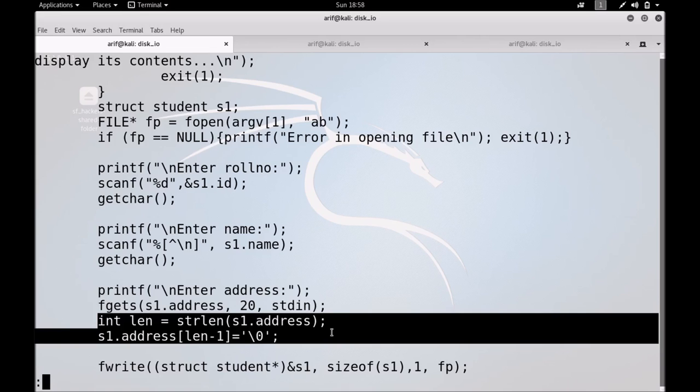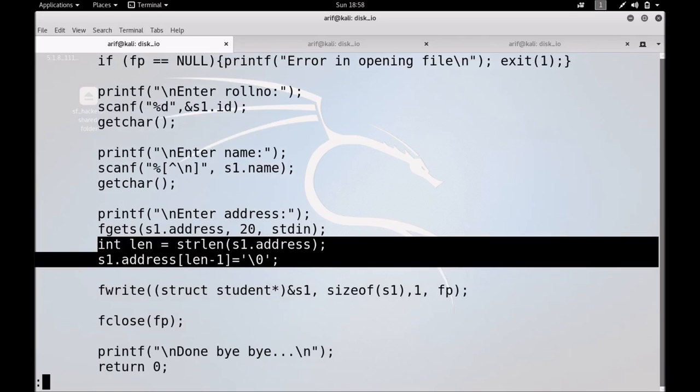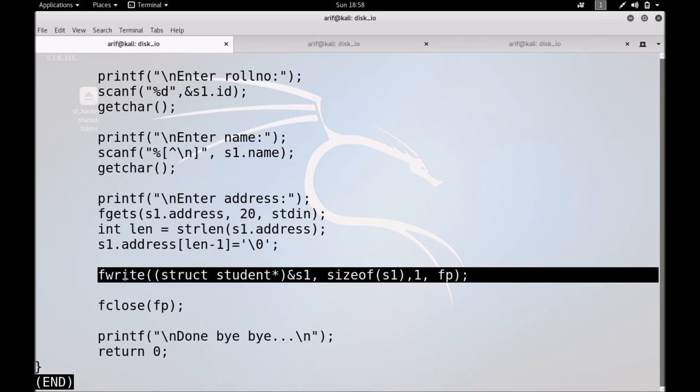Finally, once we have these three values read from the keyboard from the user, the simple task is that we use the fwrite call. The fwrite call is very similar to fread, which writes the structure s1 of size this much, only one object, to the file pointed to by fp, then I close. Let me compile this.